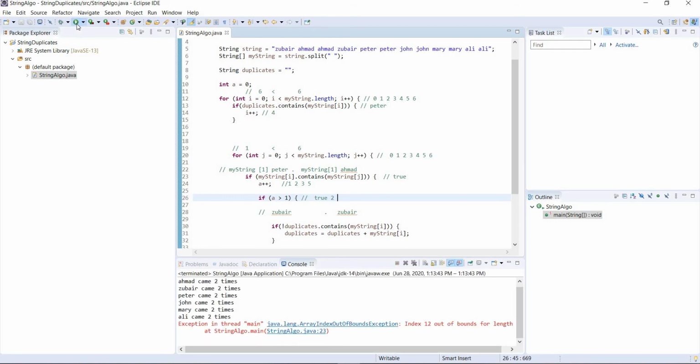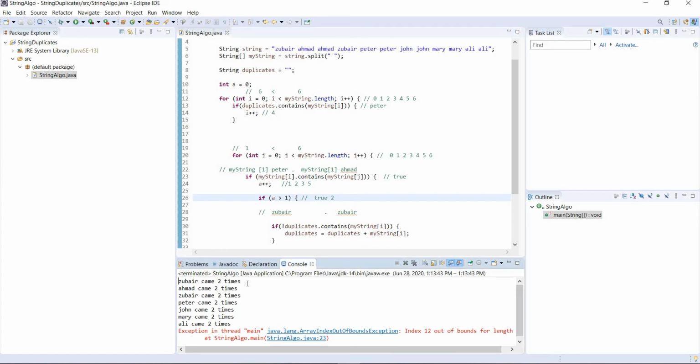Nice. We see an error. Our problem is solved. Look, our problem is solved. We are not repeating Zubair. It's only taking Zubair one time because it already contained it and it's not printing it, right? So our problem is solved, but we have this ugly error. We will deal with it. Hold on, but just focus on this.